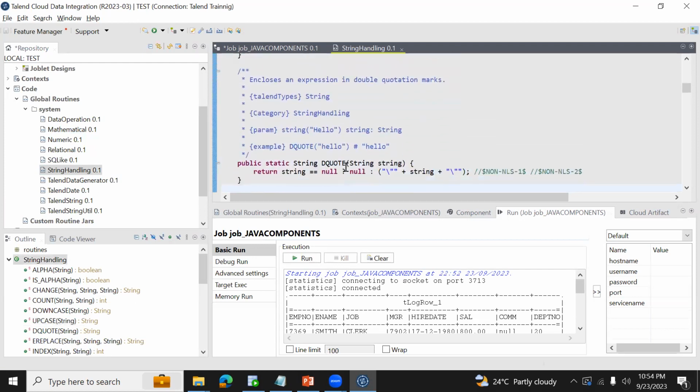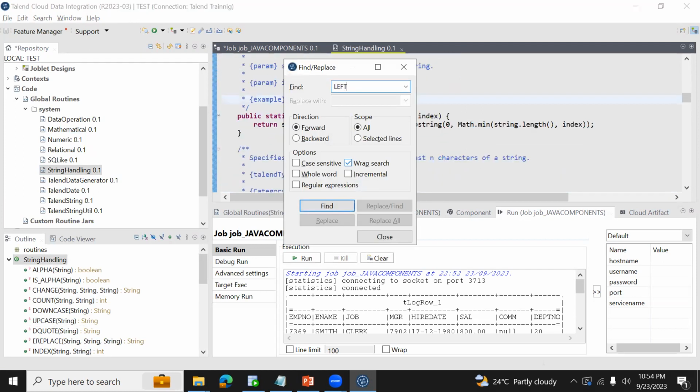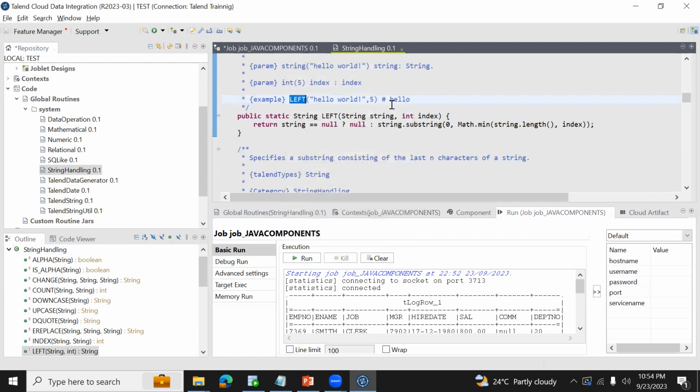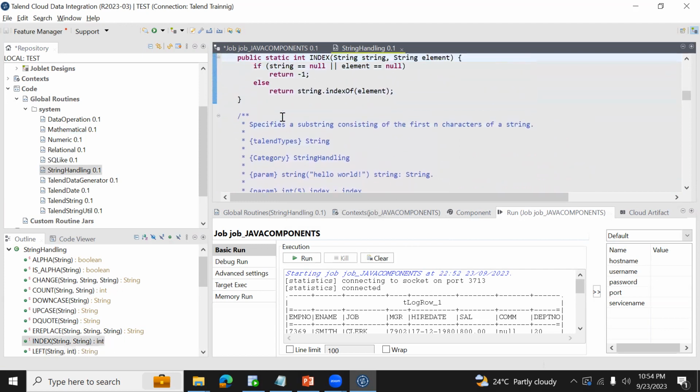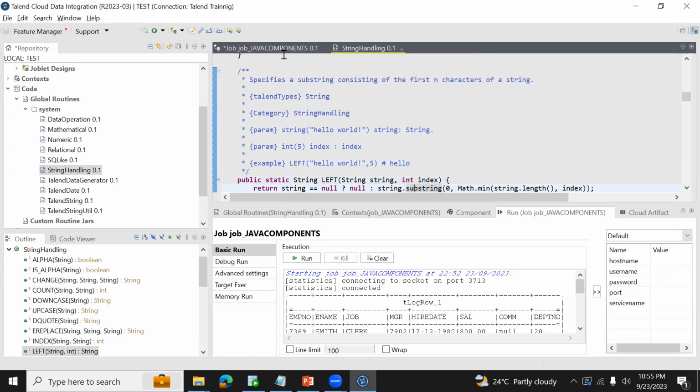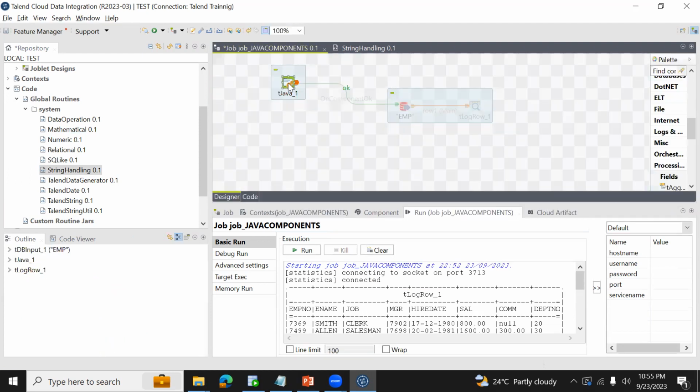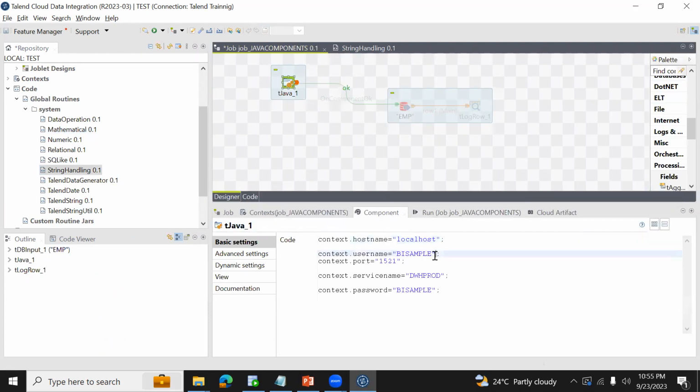The same way you have one more, which is left, which will return a number of letters. For example, here if you see, left always specifies a substring consisting of the first n characters. So left will allow us to retrieve n number of characters. In the previous example, to get the first letter we used substring. But instead, we can utilize the default function called left. These are called routines, which are available by default under string handling. So that also we can see.